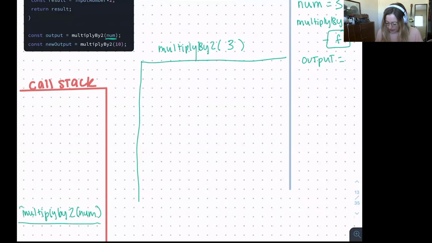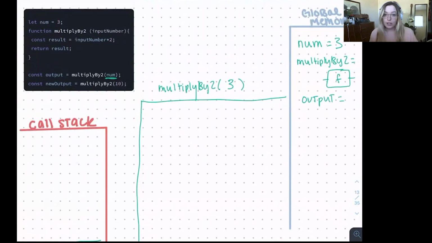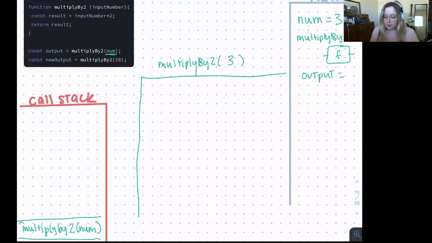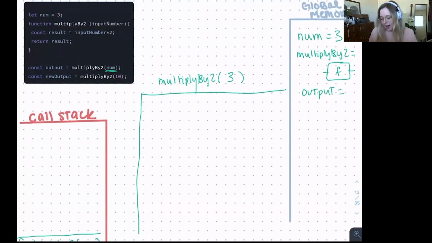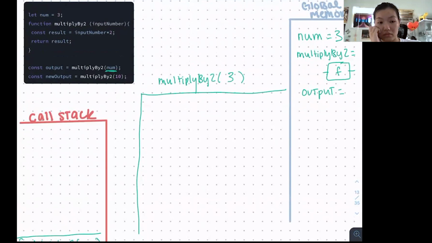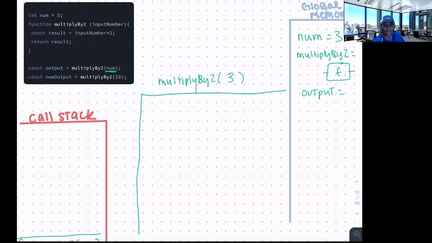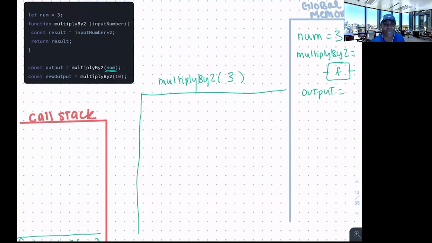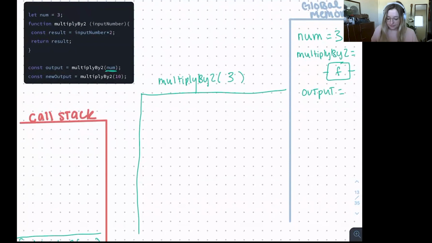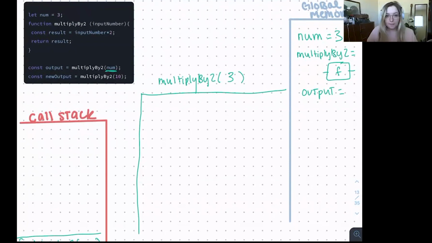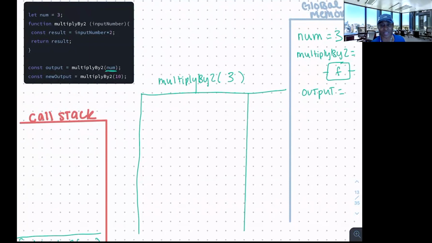And so that's on the call stack. We have our local execution context. Let's see, Beverly, what happens now? Okay, you have your local execution context. So you will have to pair the argument with the parameter. Absolutely. And where do we do that? You would do that in the local memory within the local execution context.